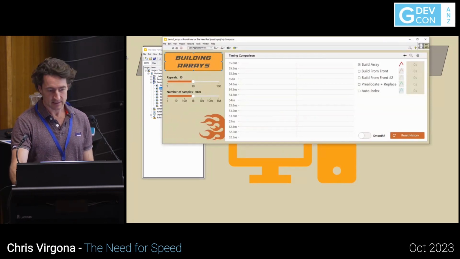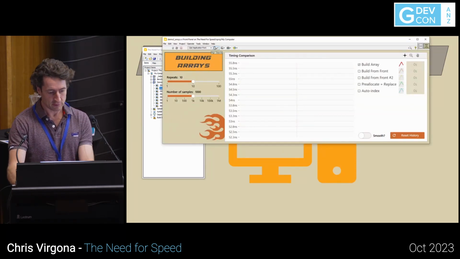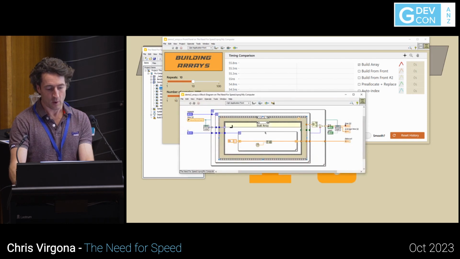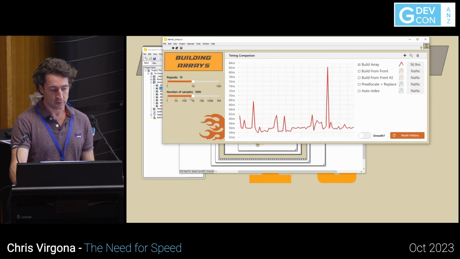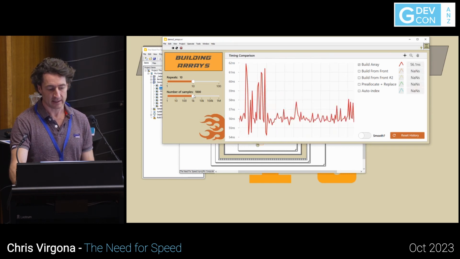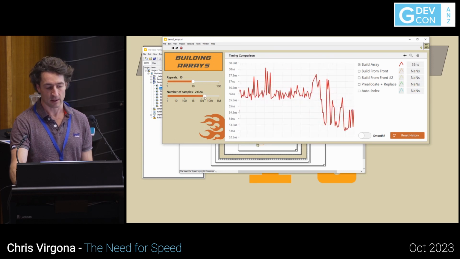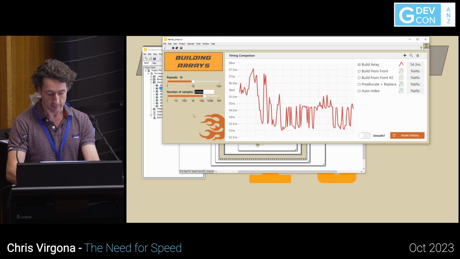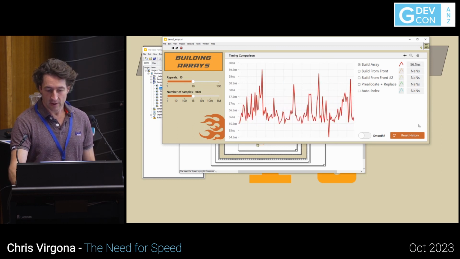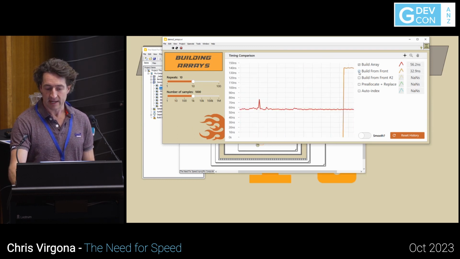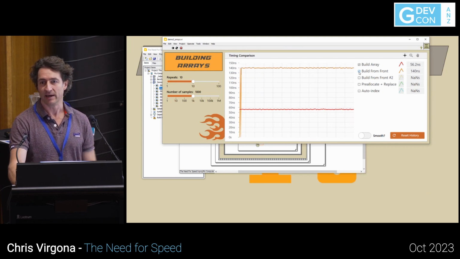Okay, building arrays. Building arrays different ways. So in this case, I'm adding random numbers to an array inside a for loop. Okay, this is our baseline. So 1,000 samples, depending on the computer you're on, you can make this slow by giving it more samples, but I'm just going to stick with a number that's kind of snappy. So if I build from the other end, like add the elements to the front of the array, look what happens.